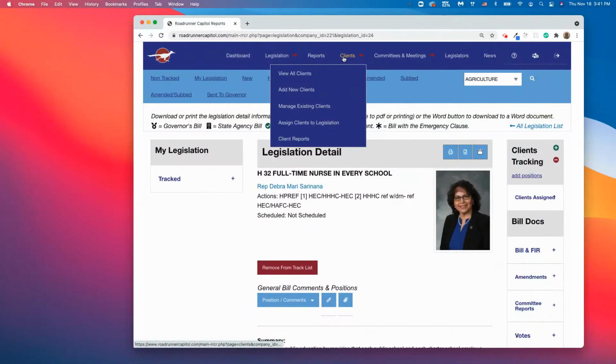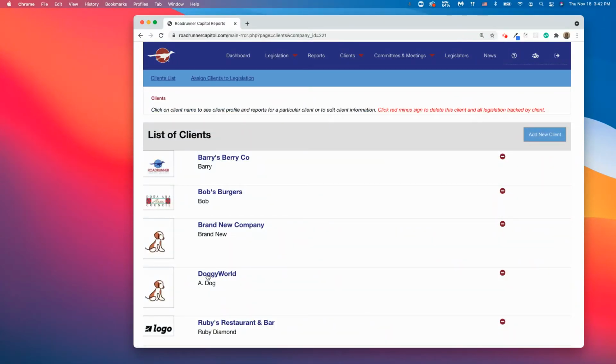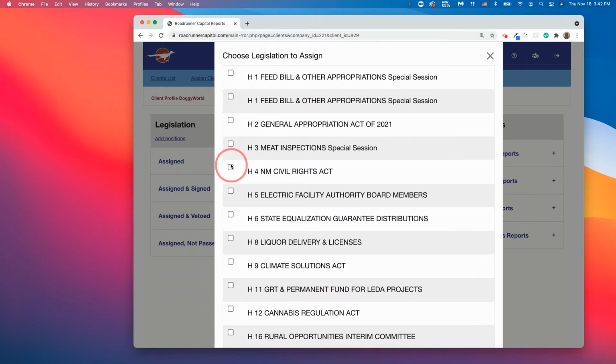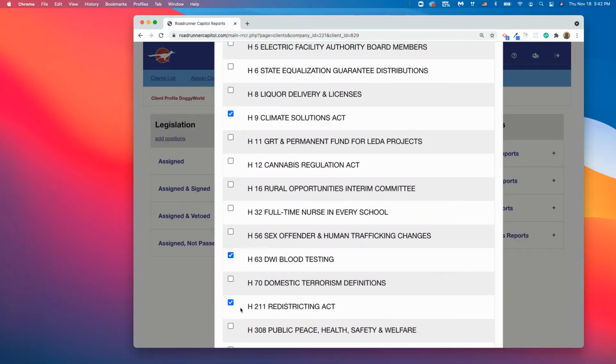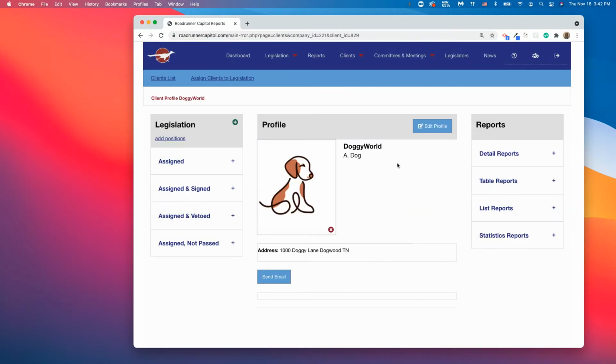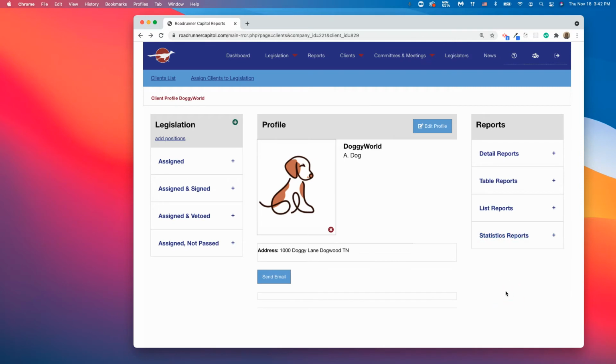The last way I'm going to show you is if you're in the clients page and you want to assign things to Doggy World. You see we're in Doggy World's profile. I've got this plus sign on legislation, and now I can add more bills to Doggy World's list. I run down here, click them, get to the bottom, click assign, and it's going to bring me back to this page. So I can then now come in and add positions. Oops, as I said, that's going to be a later date.